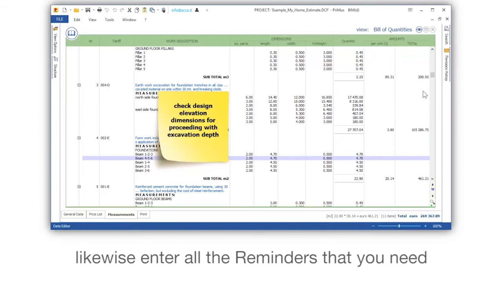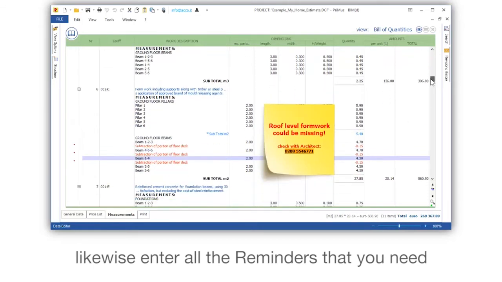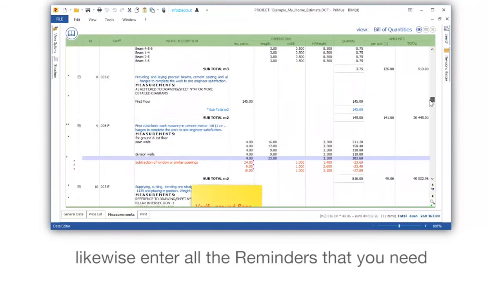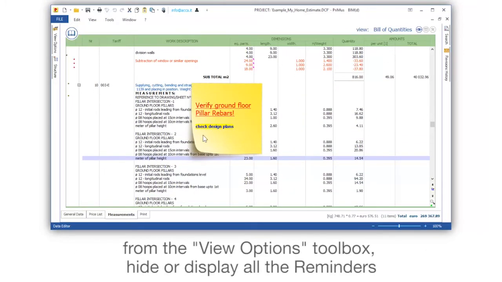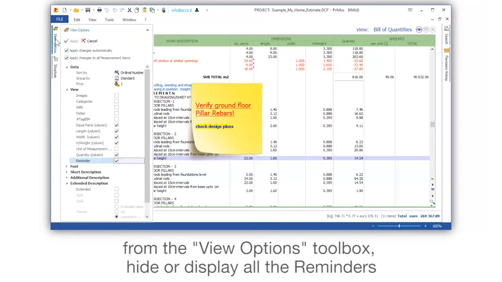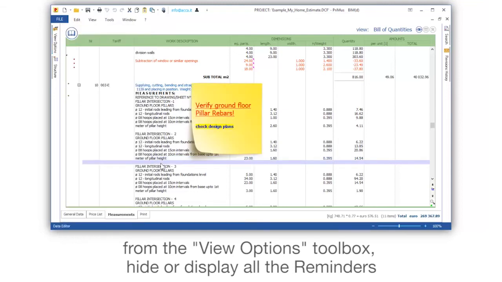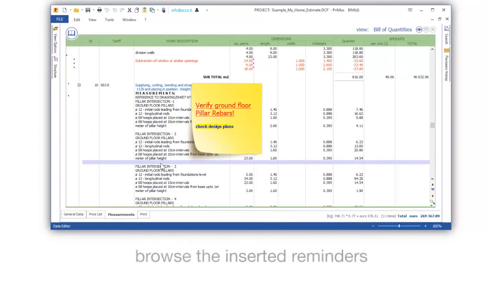Likewise, enter all the reminders that you need. From the View Options toolbox, hide or display all the reminders. Browse the inserted reminders.